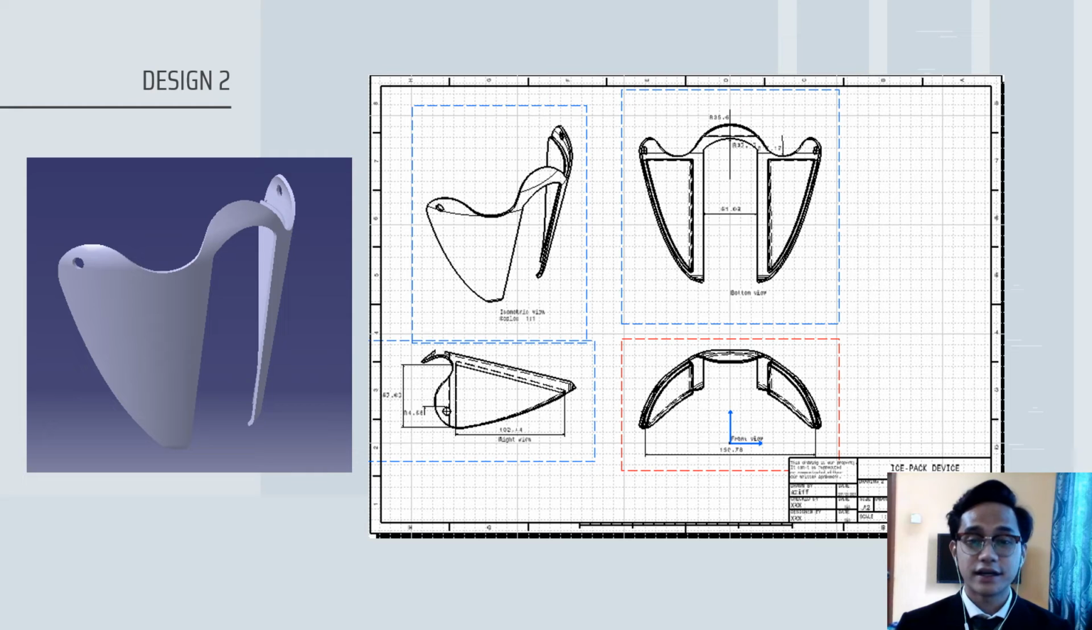This is the design and blueprint of design 2 of the iSpec device. The main part of the design is identical to design 1. However, the hook is only at the top part, which will be attached at the nose. This will make the user more comfortable as there is an opening at the mouth and nose section.